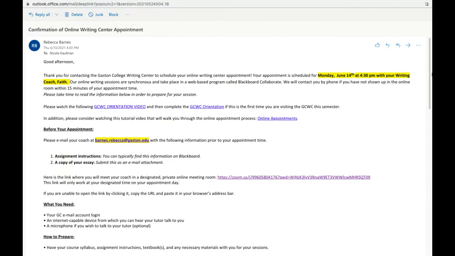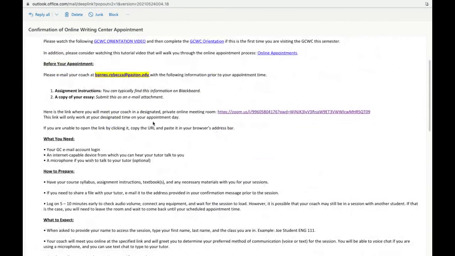So, you have an assignment that's due and you've requested an appointment with Gaston College's Writing Center. What do you do now? Well, you should have received a confirmation email with important information about your session, including the time and date, as you can see here, as well as what you may need and how to prepare before your appointment. You'll also find our basic contact information at the bottom in case you have any questions or concerns.